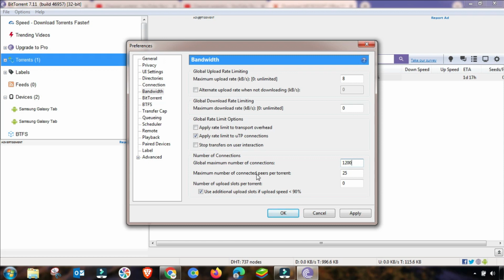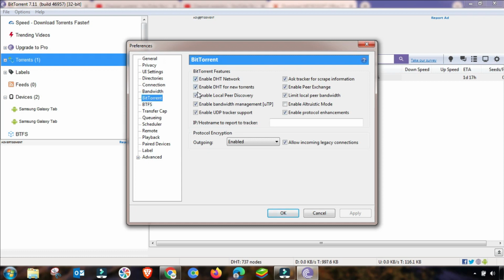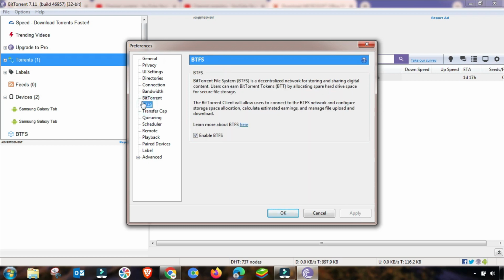You also have to change this one, as I am changing here, and again you have to change this value up to 2900. And the last in the connection settings, the per-torrent upload slots, you can set to 8 or 7. And then I am going here to BitTorrent. You have to check all these check boxes and then apply and then OK.